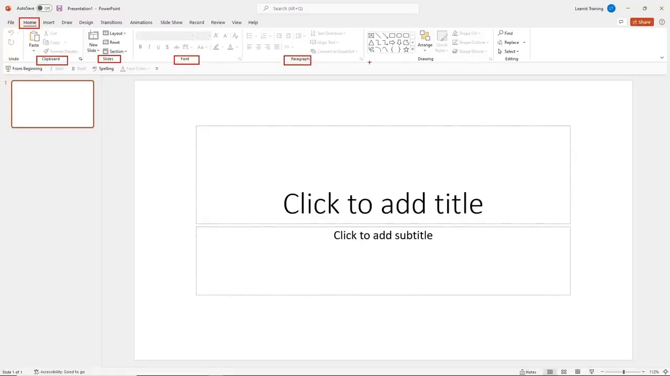We have our paragraph command group here as well. And we also have our drawing. And finally, we have our editing command group here as well. So a really nice way. We spend most of our time here in the font group.